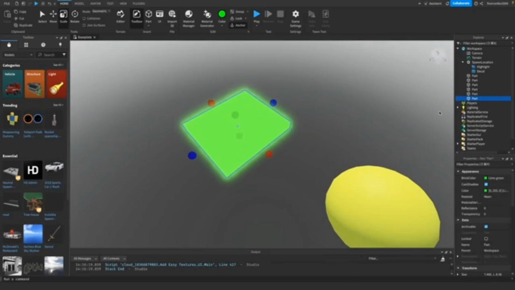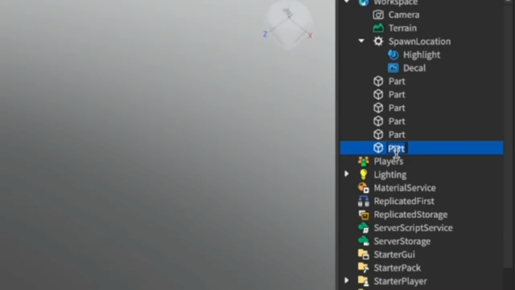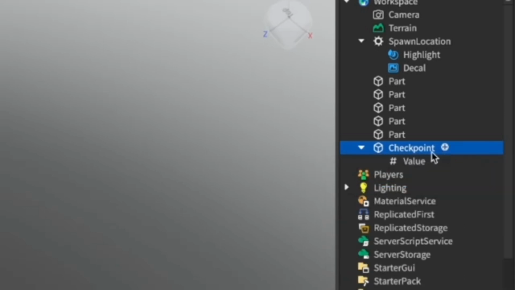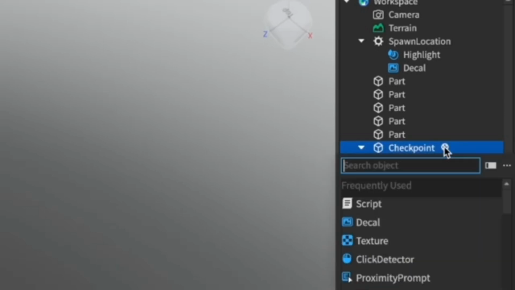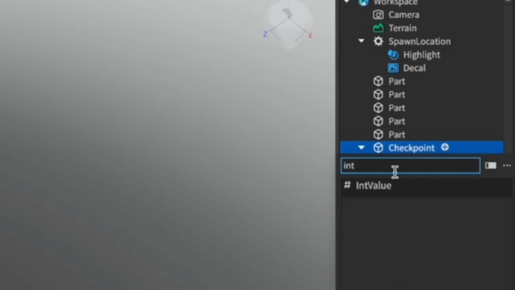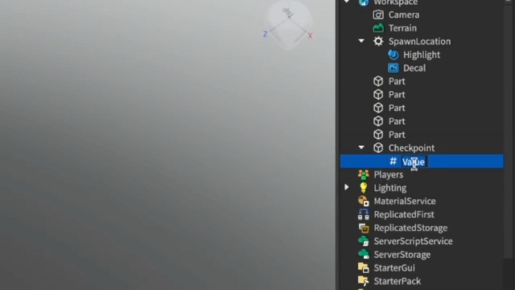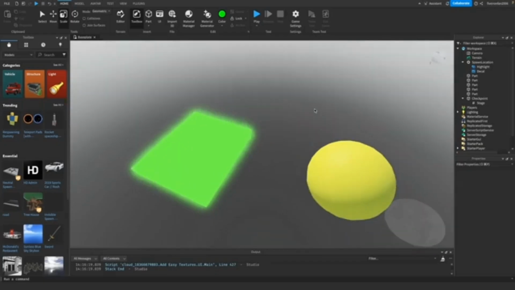So let's go ahead and click this part, and where it's highlighted in the Explorer, let's rename it by clicking the name and naming this checkpoint. Okay. Next thing you want to do is click this plus icon on the checkpoint and insert an int value. Okay, so click the plus, search for int value, and insert this by clicking it. Okay, once you have one, go ahead and rename it to stage. Okay, this is going to be the current stage that they're on.